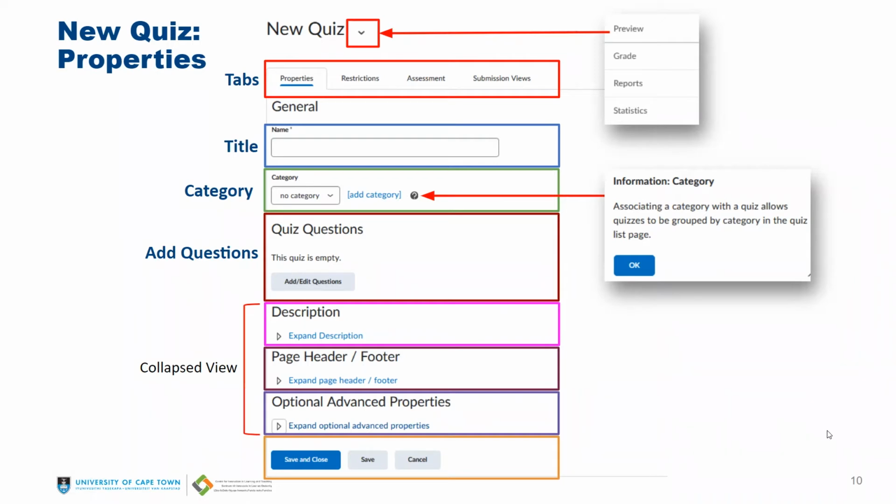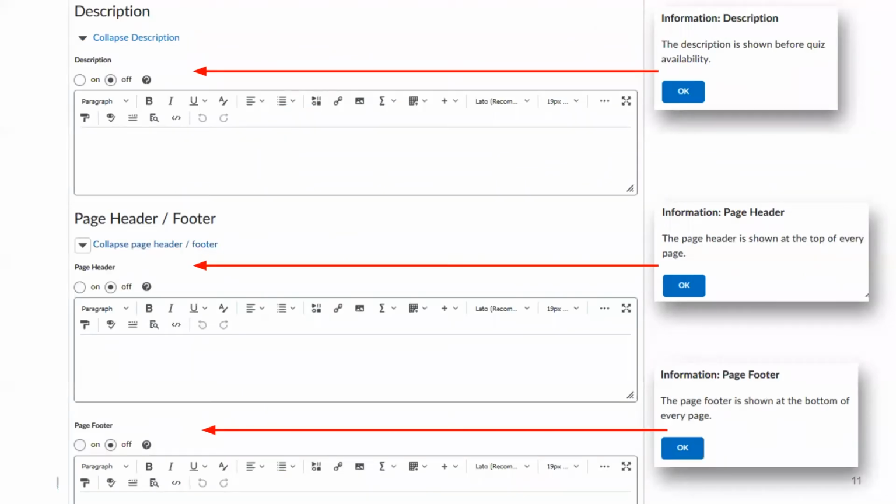Right at the bottom, you'll see the Save and Close options, or the Save option if you want to save what you've done up until that point and then work a little bit more. Right, so on the next slide, we'll take a look at the expanded version of those three sections. So you can see there the description, the page header and footer.